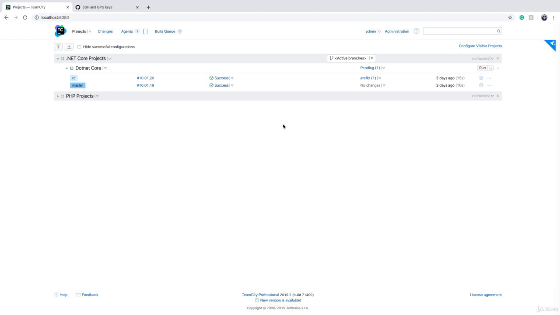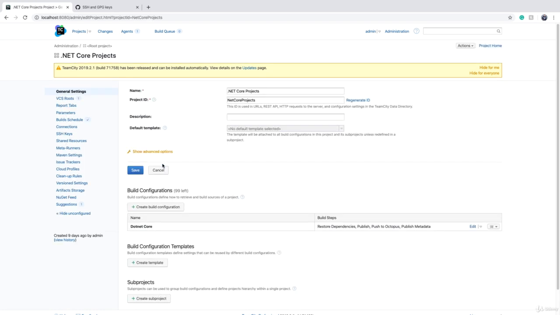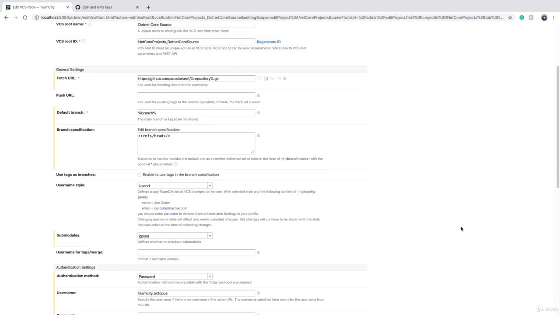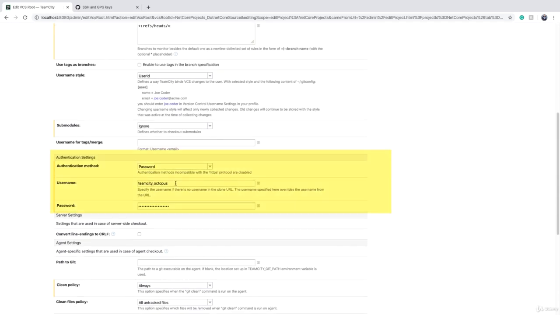In this lecture, I want to show you how you can connect from TeamCity to your source control system in a more reliable and secure manner. As you know, we went to our .NET Core projects and we created a VCS root. This VCS root is called .NET Core source, and if you remember, we use a username and a password in order to connect to GitHub.